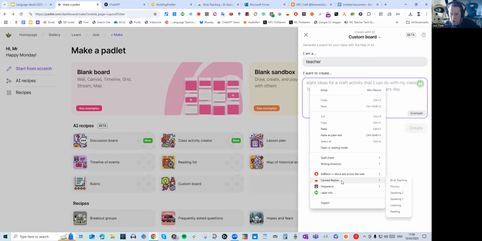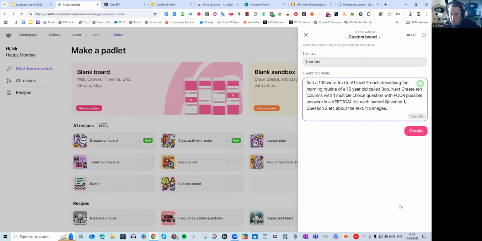And from there, what I'm going to do is use a particular prompt, which is the following. I'm a teacher. I want to create first a 100-word text in A1 level French describing the morning routine of a 13-year-old called Bob. Next, create 10 columns with one multiple choice question with 4 possible answers in a vertical list, each named question 1, question 2, etc. about the text, no images.